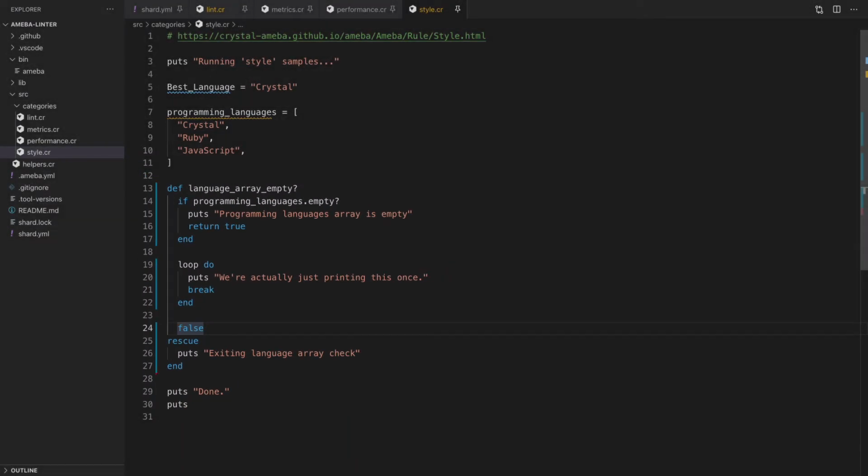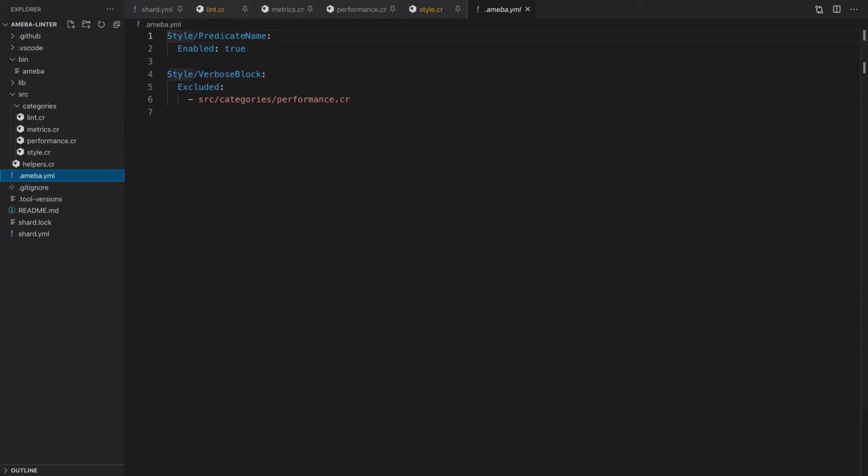The next thing I want to cover is how to configure Ameba. Maybe you're adding this to an existing project that doesn't follow any of the Ameba rules, or you just have one or two rules that you want to turn on or off in a specific project. We can do that through the .ameba.yml file. I have a really simple one here to show an example of enabling or disabling a rule globally and disabling a rule for a single file.